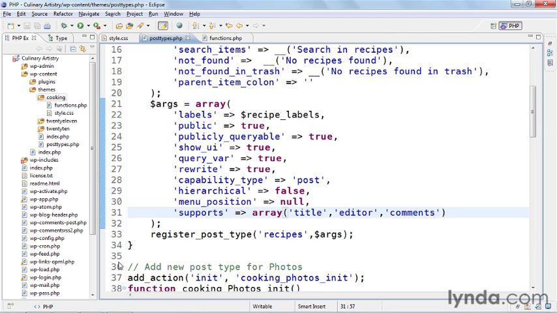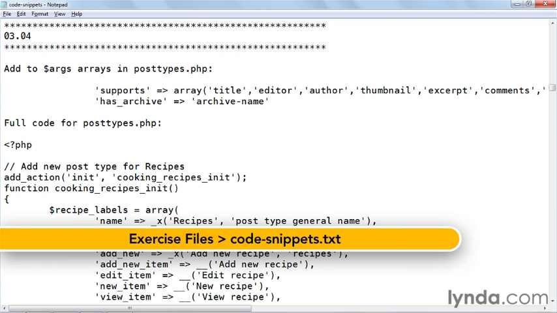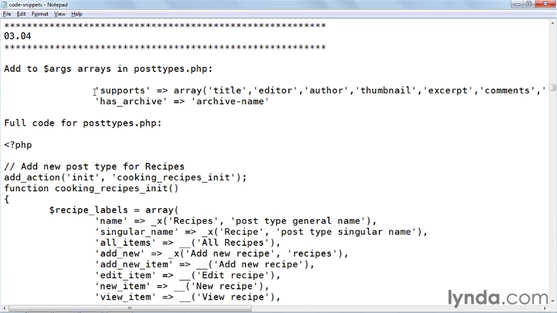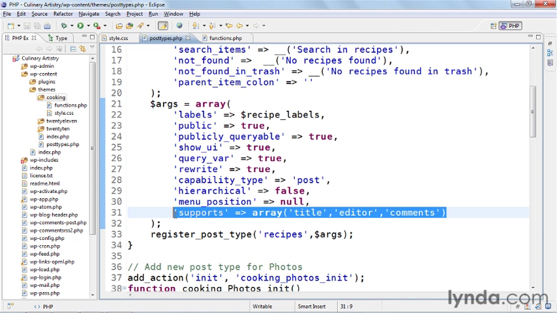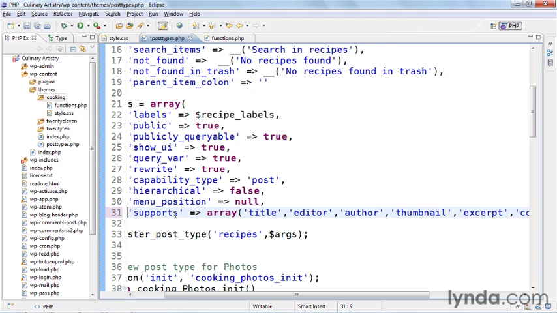What if we want to add some additional functionality to it? Well, there's a whole bunch of functionality we can add if we want to. So if you go to your code snippets, you see I've added the supports variable with a long array of content. You can simply copy the whole thing and paste it in place of what is already there. I'll take away the comma for now, and then we'll read it.